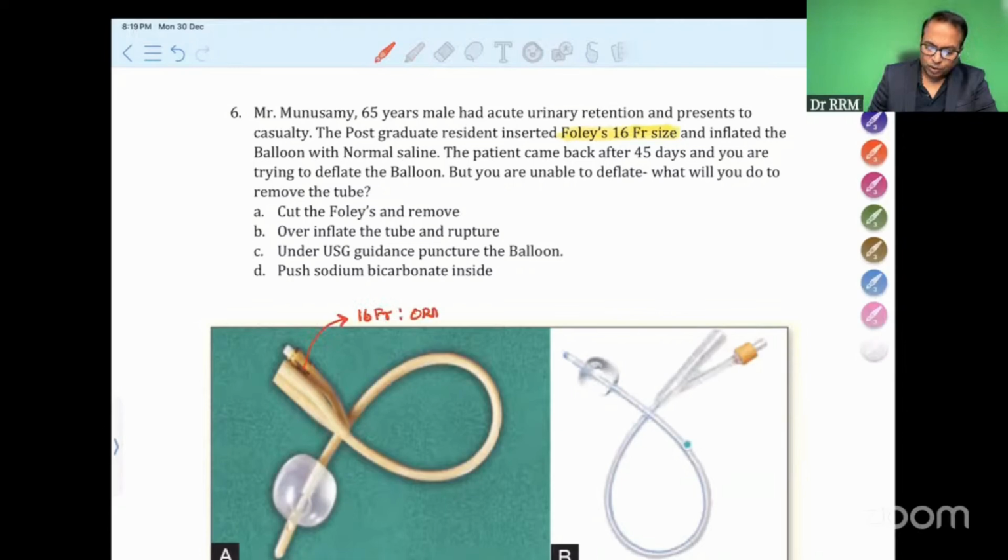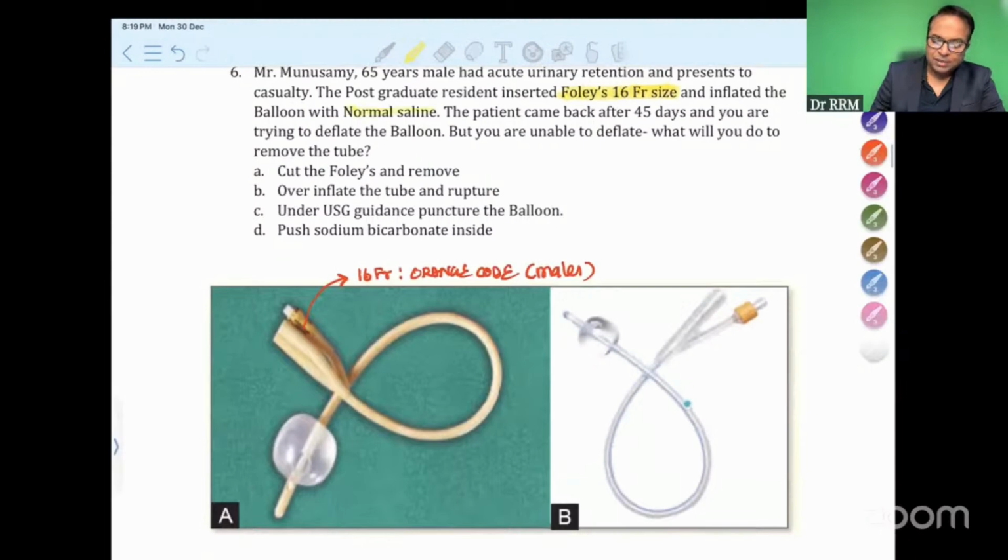Orange color code, orange code. These pictures are of an orange code catheter. 16 French is used in males. So, the postgraduate has insufflated this balloon using normal saline. Please don't forget, that is a wrong method of insufflation.